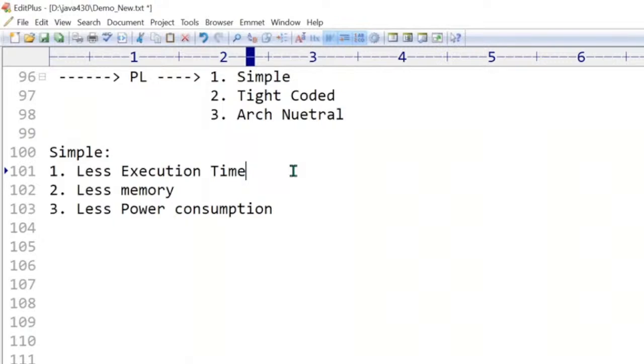Did you get my point or not? So you understand the point: when execution time is more, automatically the performance of the application is less. When execution time is less, automatically the performance of the application is more. Understand it clearly. I'm taking one more example then.